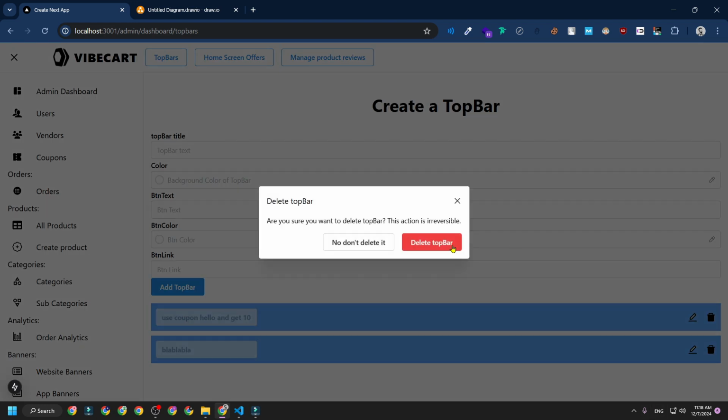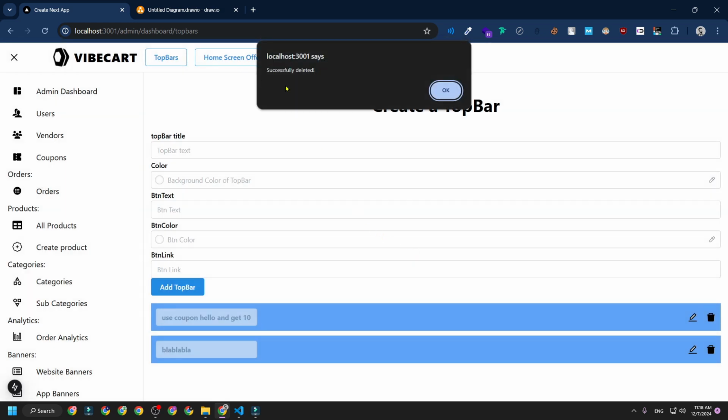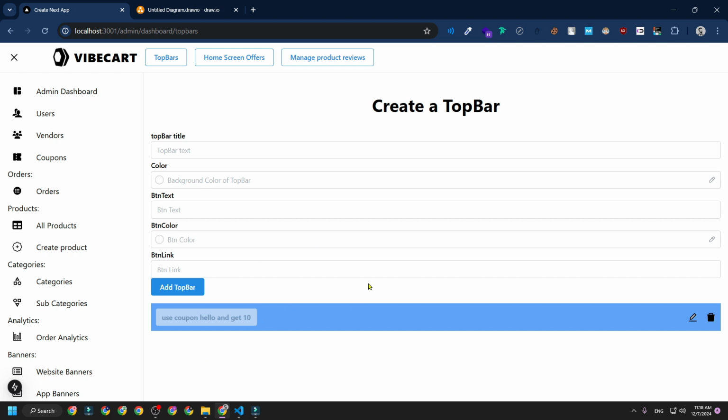Now I can delete this as well. You can click here, "No, don't delete it" to keep it, or you can delete the top bar here in order to delete it. If I click on OK, you are going to see the top bar got deleted.